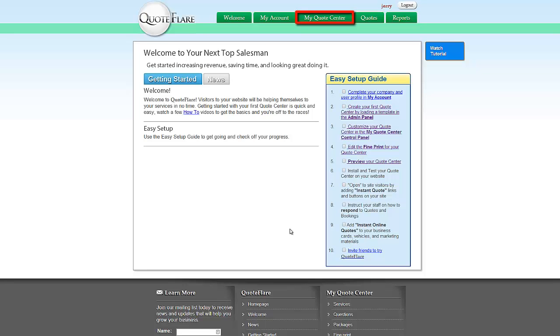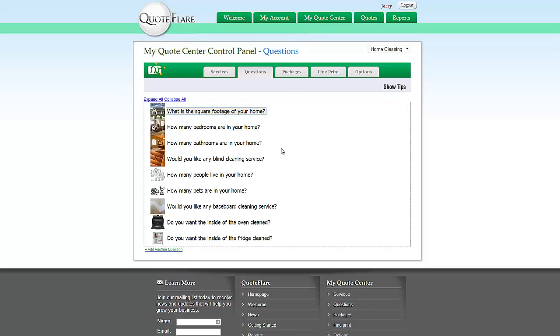Using the Questions tab. Let's take a look at using the Questions tab underneath the My Quote Center Control Panel tab. We accomplish a lot of things under the Questions tab, including pricing structure. Let's take a look at some of the basics.